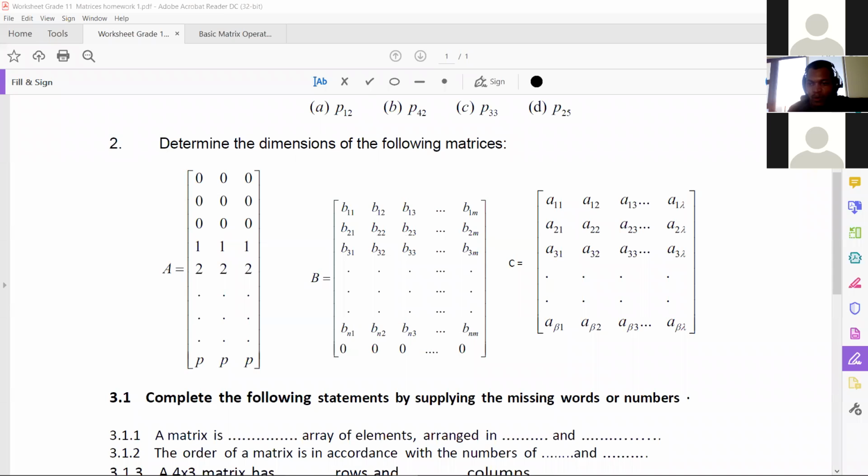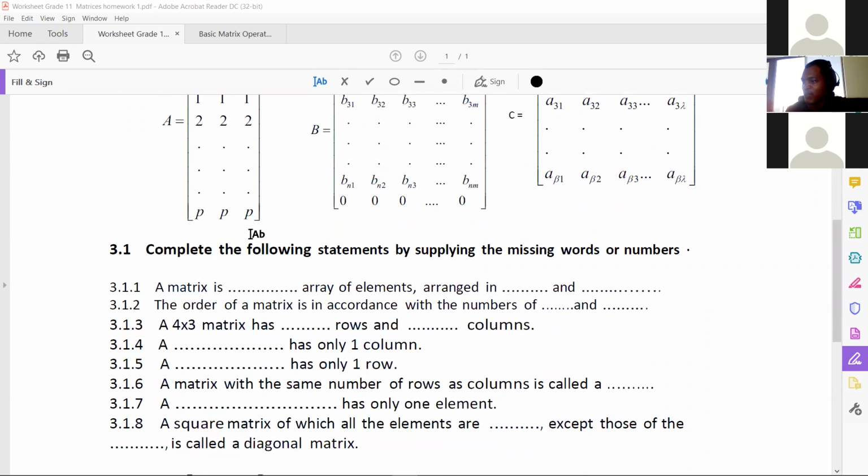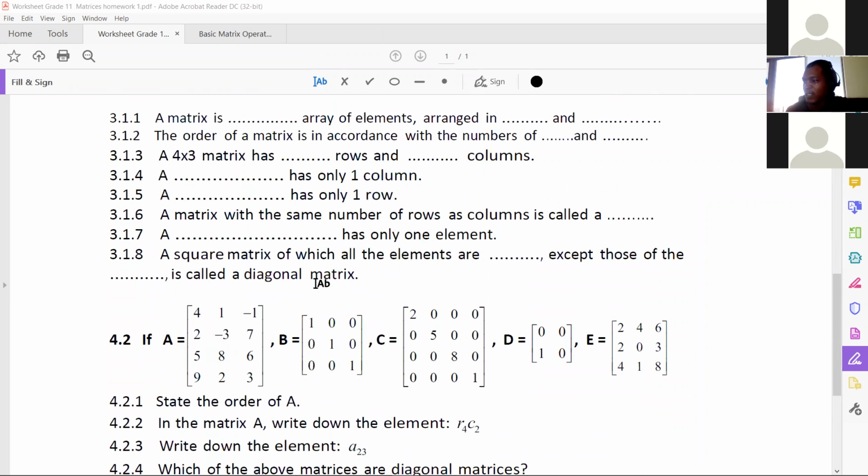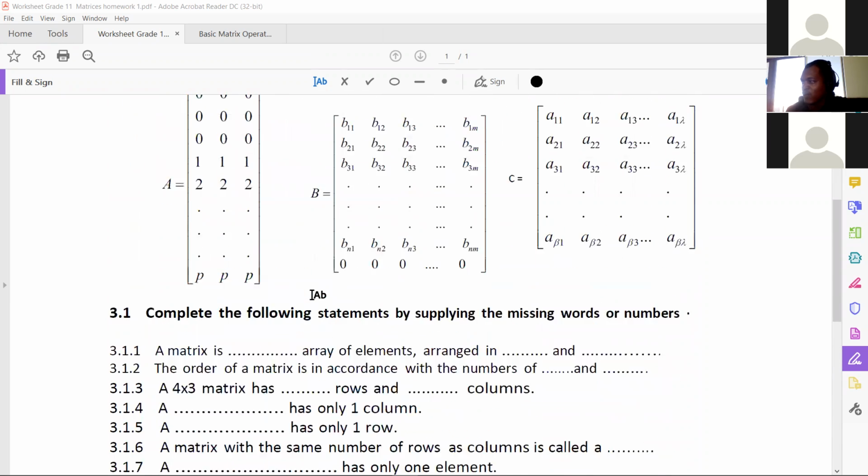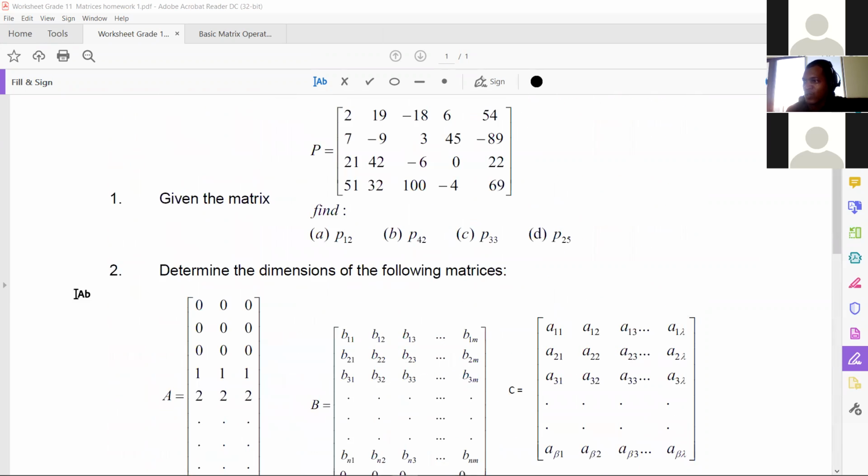Who attempted the homework? Let me just ask that. Just click on the hand icon if you attempted the homework. If not, that means you will have to either go through it one way or another. I will just be doing a few of them, and then the rest you will really have to go through it. Trust me, this is a new topic.